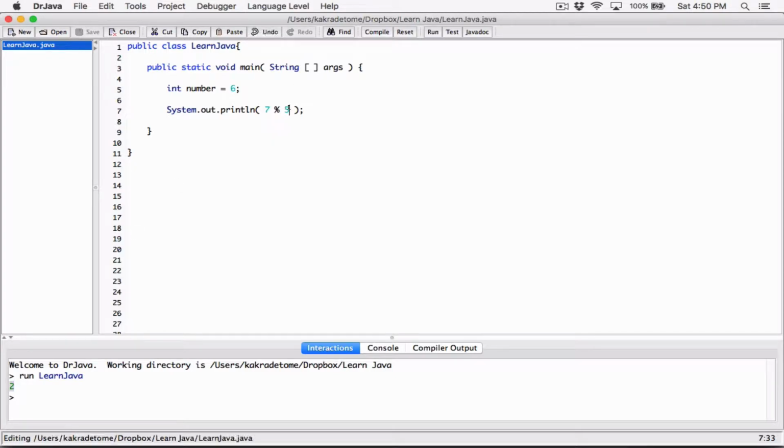A couple more examples so we get used to it. So 57 doesn't go into 7. 57 goes into 7 zero times, remainder 7. And so we should expect 7 as a result here. Can try 8. 8 goes into 7. Let's change this to 6. 8 goes into 6 zero times, remainder 6. Run and we see 6.